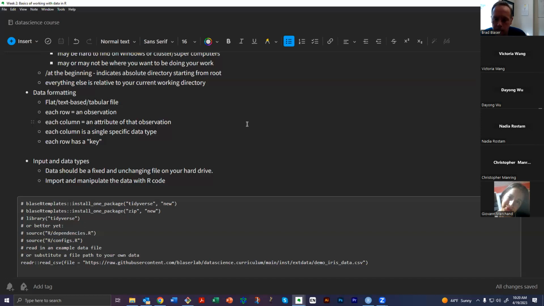So what you want to do is make sure that whatever goes in that same column, all the observations are maintained with the same data type. And we're going to go through how to be explicit about that in R and how to check that when you're loading your data in. The next thing and the last thing on this point is that each row needs to have a key.